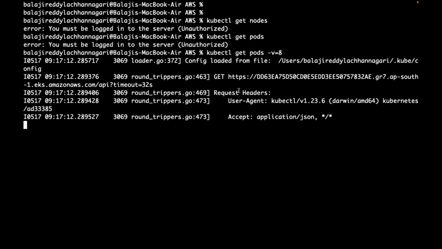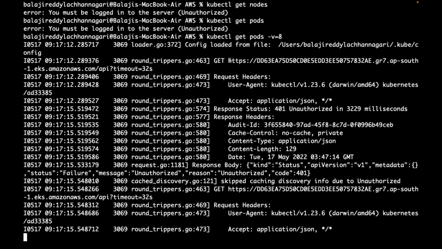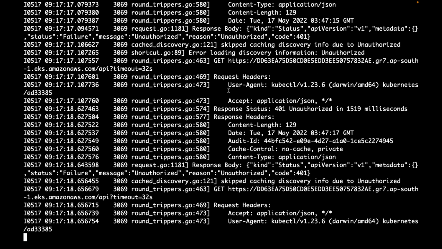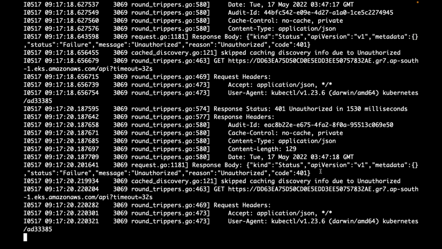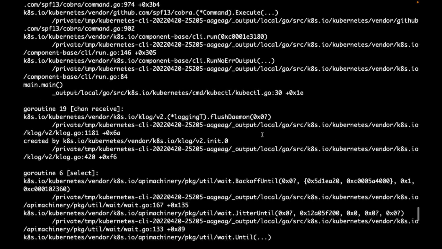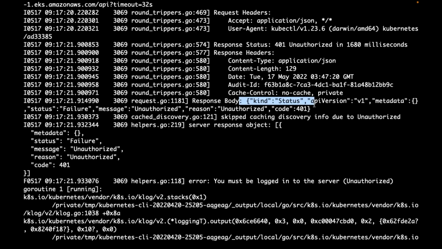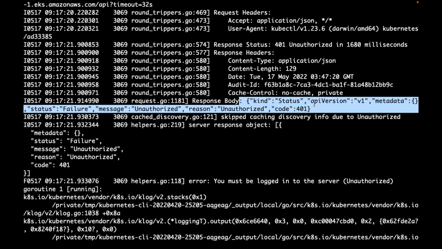Now, if you see in the background, kubectl is making an API call to the API server, and the API server is responding with a status of 401. If you see the response code, this is the response body which I am getting from the API server. Why is this happening? Because this user has to be integrated with EKS.